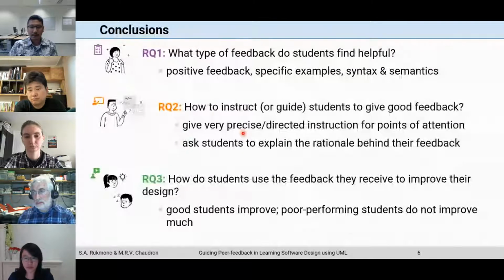And here are our conclusions. For the first research question, what type of feedback do students find helpful? They find it helpful to have positive feedback with specific examples and separate feedback on the syntax and semantics of their design. This aligns with many findings in the field of education, in which there are some studies that try to determine the ratio between positive and negative feedback that can have a better impact on the student.